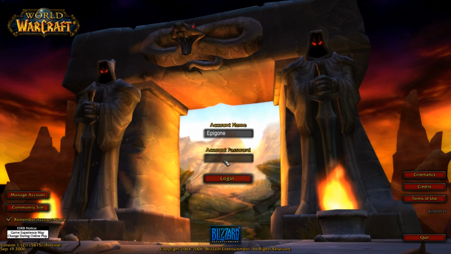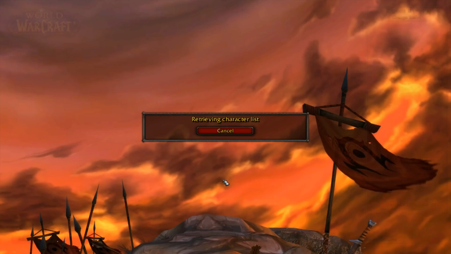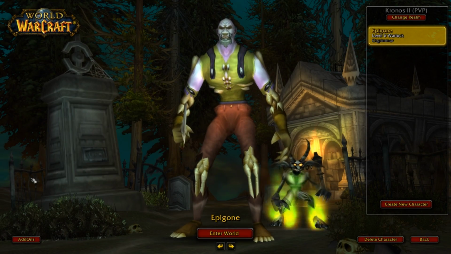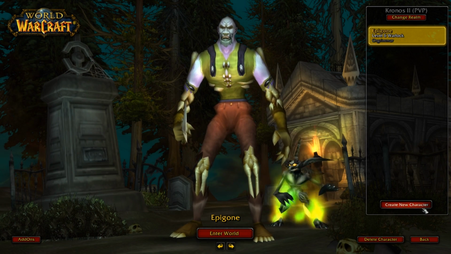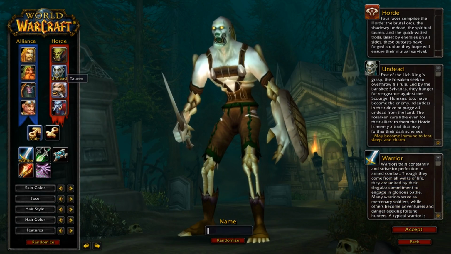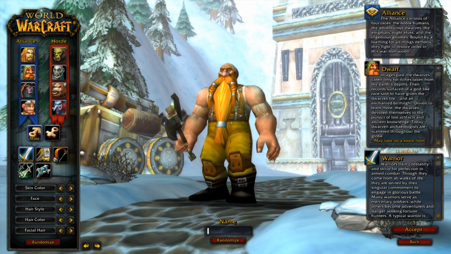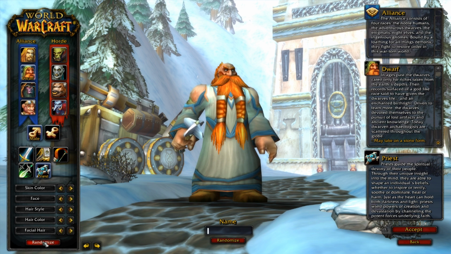All right. Put in our password. So we're inside the game on Kronos 2. Let's create a new character. What do I want to make? Let's make a dwarven priest. Aye, laddie. For the light and all that jazz.